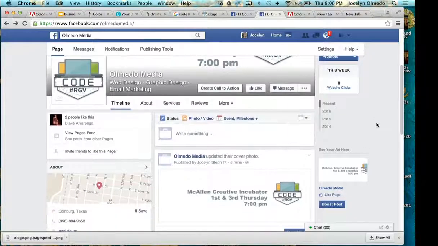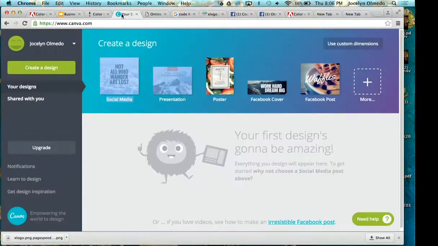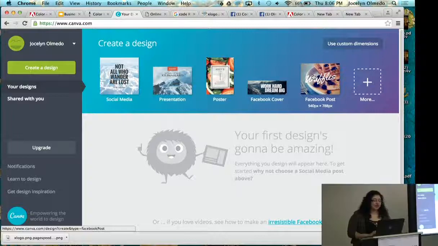Now, the last thing we want to do is create some content for our Facebook page. Now we're going to use Canva. So Canva is really interesting because it gives you the option of choosing preset sizes. You don't have to memorize what Photoshop size you want to use. If you're like, I'm not about that life, it's here whenever you want to use it.